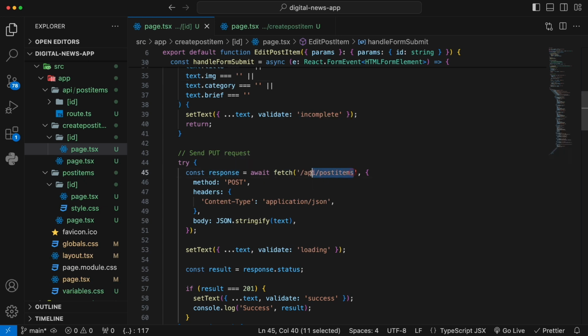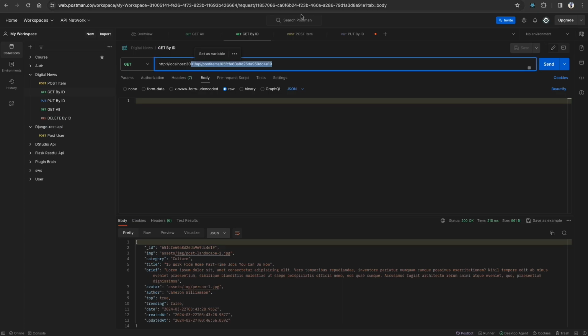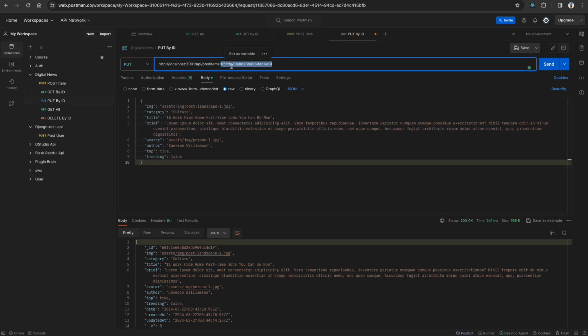Instead of writing this one, what I will do, I'll cut this, give a backtick because we're going to do a template literal, and then slash. After that, we're going to say $, curly braces, we're passing the ID. Because if you look at the Postman, our put request actually takes the ID, because we need that route parameter to find the item in the database, and then we can do the update.